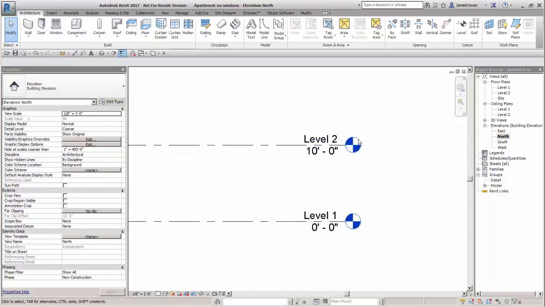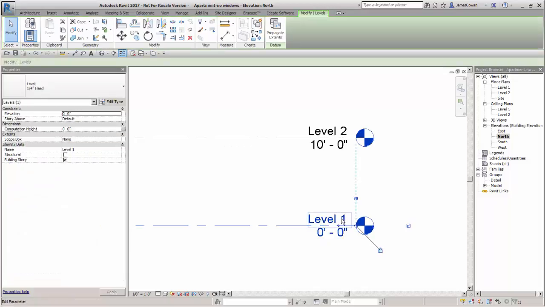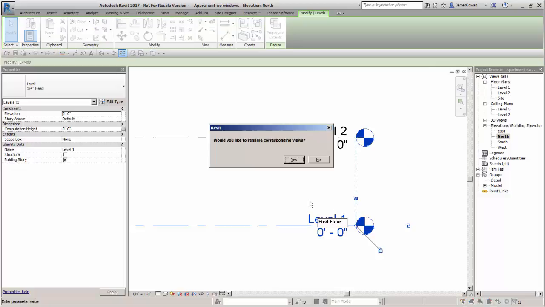as level 1, level 2, and they're shown with views for floor plan and ceiling plan for level 1 and level 2. And these can be renamed anytime that you want. So what we want to do first of all is just rename the ground floor, the level 1, and call it first floor. You'll be asked if you want to rename the views that are in the browser.